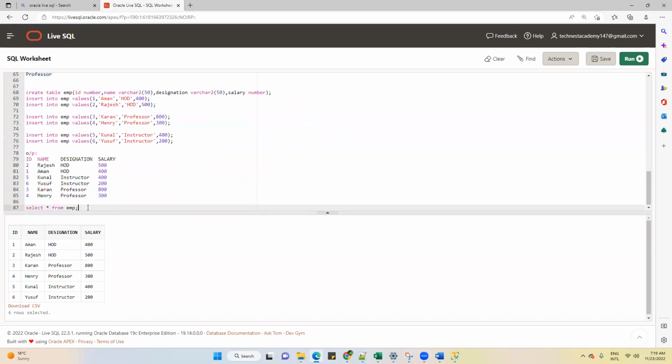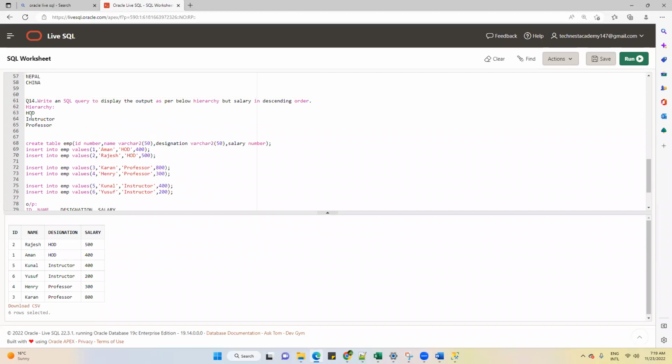So we will write here, select star from employee, order by designation. If I do not give any value, ascending or descending, by default, what will it take? Ascending. So first of all, let's verify this. Is this in ascending order? HOD, instructor, and professor. Yes. Clear? Okay.